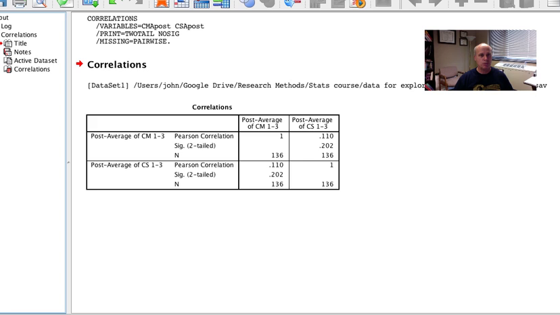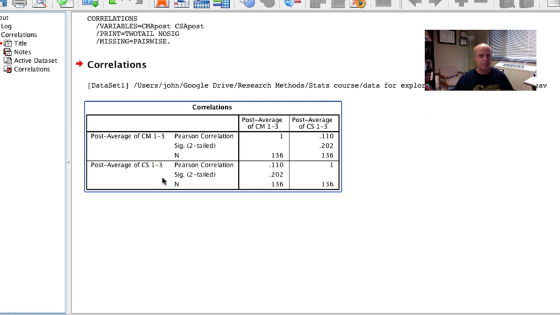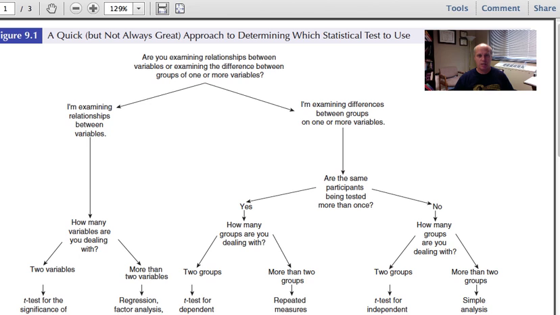Now, let's go to the other side of Salkind's map. I'm going to show you between more than two variables later, but I want to go to between groups.